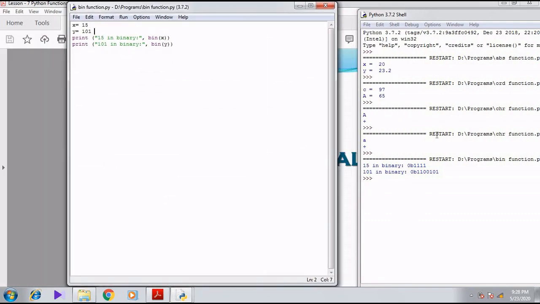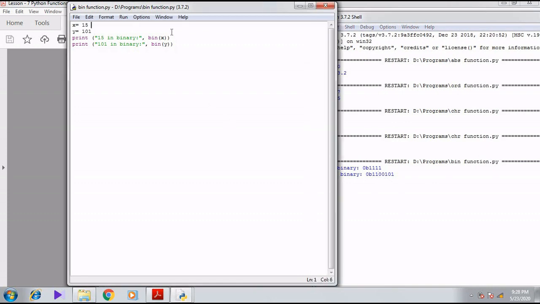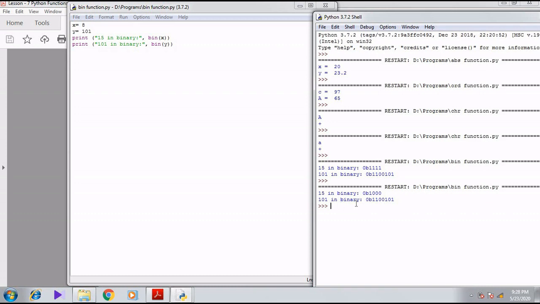Can you see the output? So 0b1111 and then 0b1100101. For example, if I change 15 to 8, what will happen? When I press F5 after saving the program, it shows 0b1000. I think now you have understood this binary function.